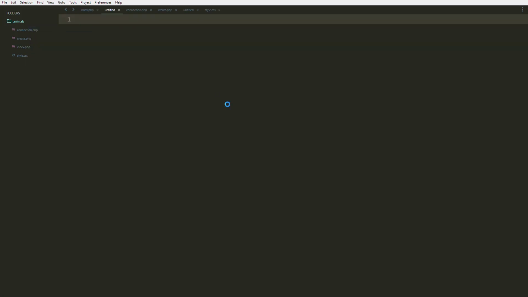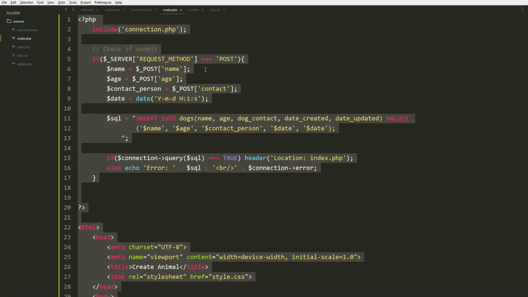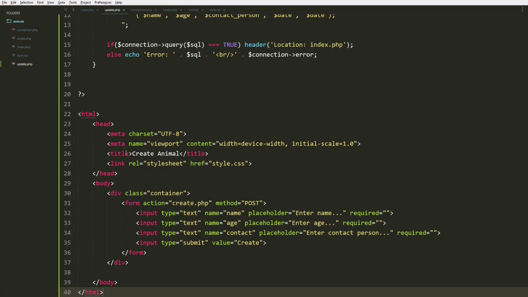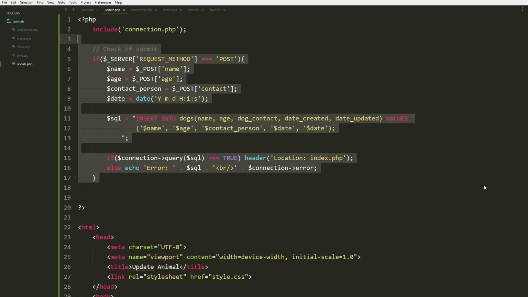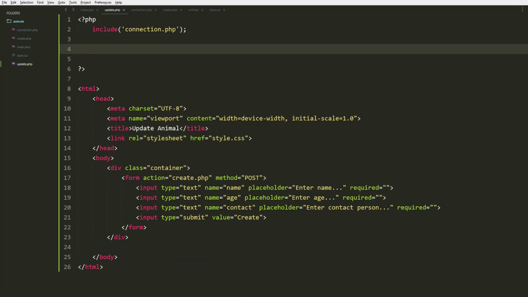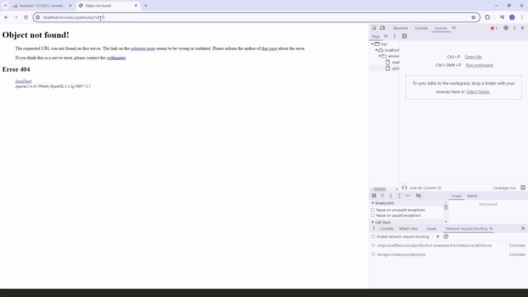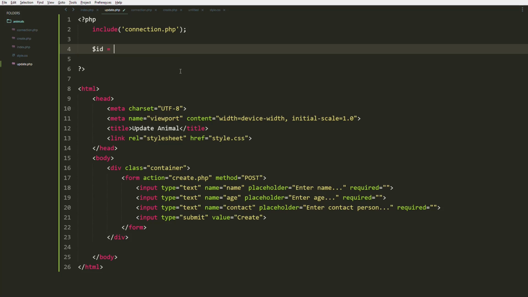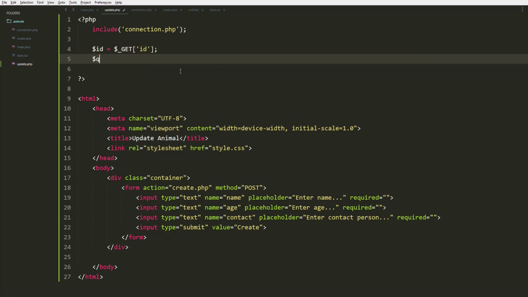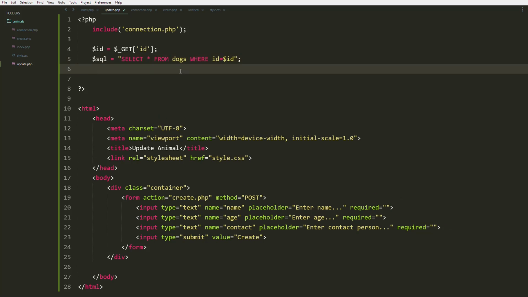So let's go to the update.php file. The update.php file is basically the same as the create.php. So just update this one or remove some code. So here we need to get the ID value, and then we'll write a query. So we're going to get the row where the ID is equal to the query parameter ID.